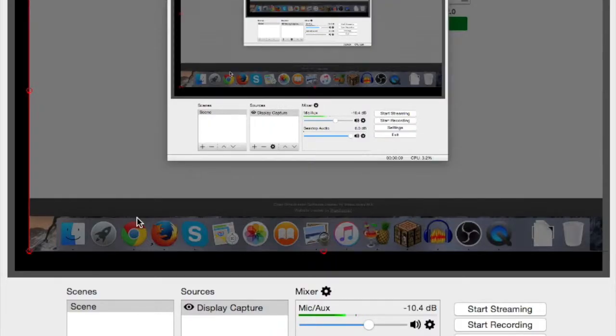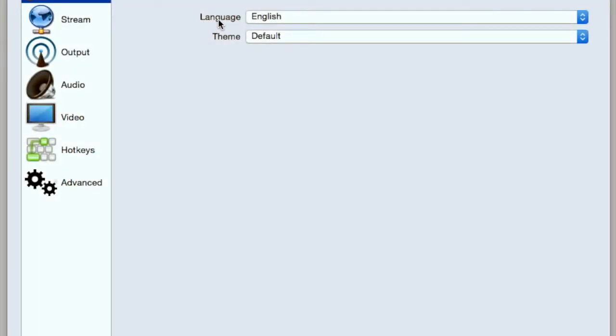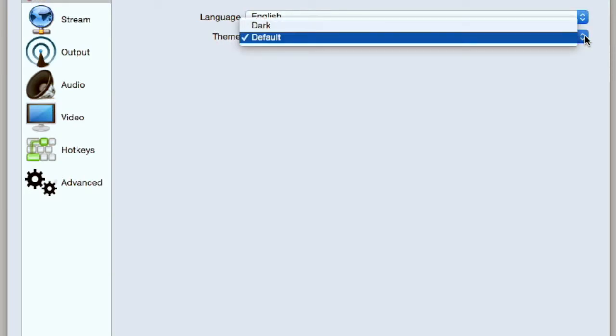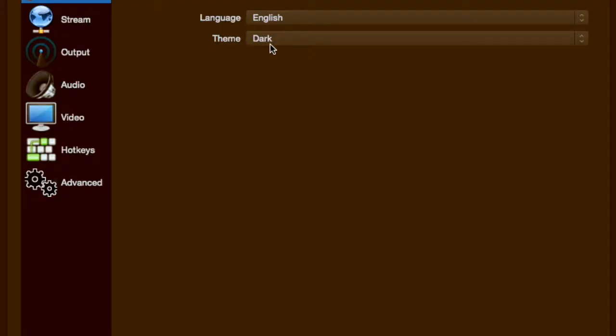So, as you can see, this is what comes up when you open the OBS recorder. You can start it, stop it. So this is the desktop audio, this is the mic/aux audio, which is more of the whole together. And settings. Language, theme, and theme doesn't really matter. So yeah, see, just change the texture a little bit.